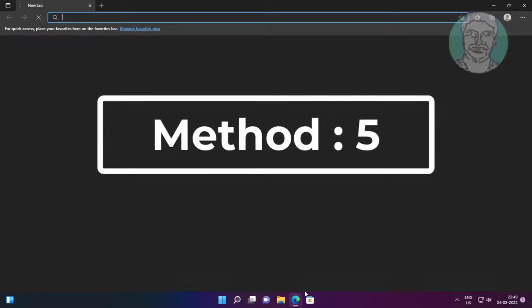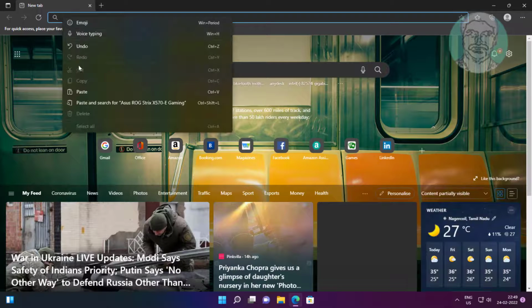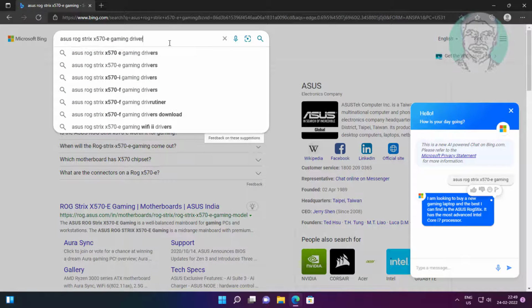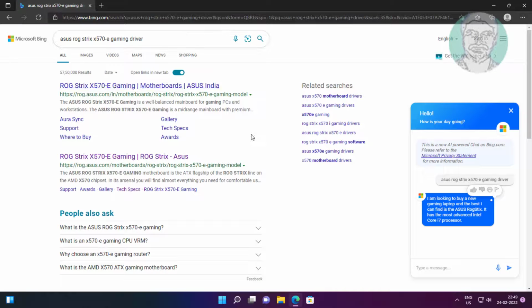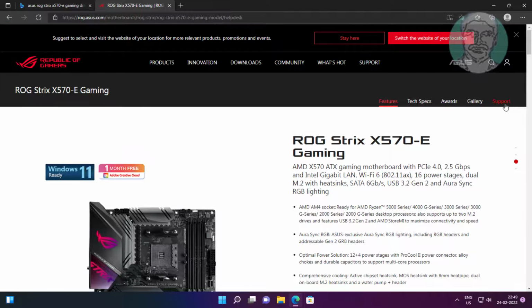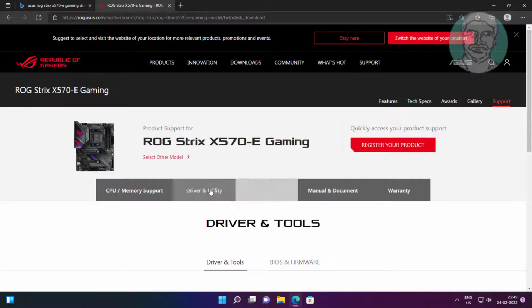Fifth method is open any browser. Search with motherboard manufacturer name. Click manufacturer website. Click Support. Click Driver and Utility.